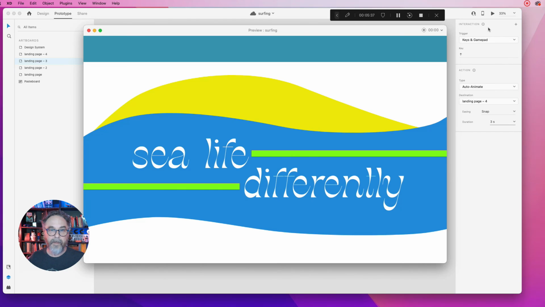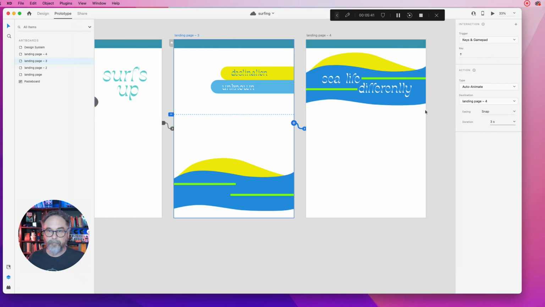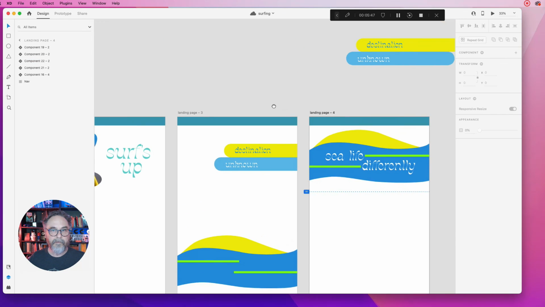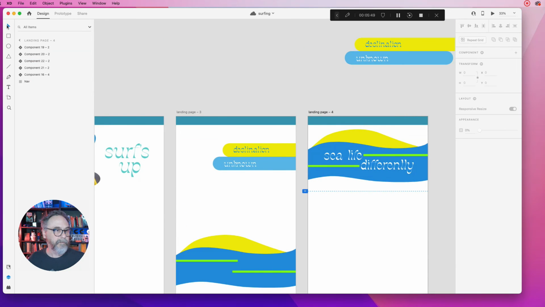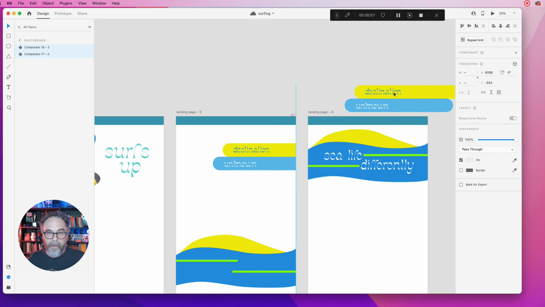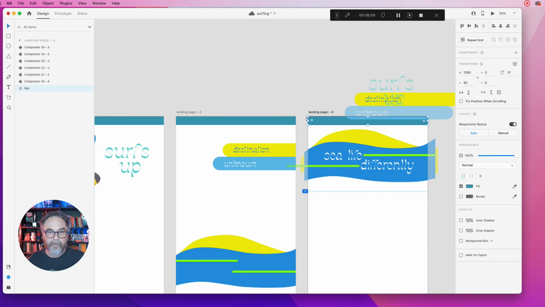So what I'm going to do is go back and fix that. Grab the hand and get out of prototype mode. And there, destination unknown is up there. I'm actually going to take these and bring them down and have them hidden behind the navigation bar.